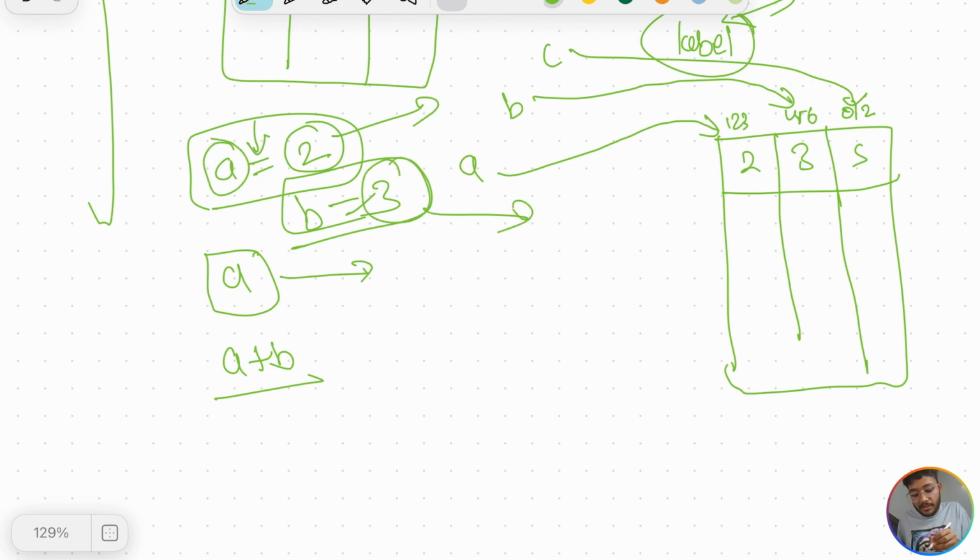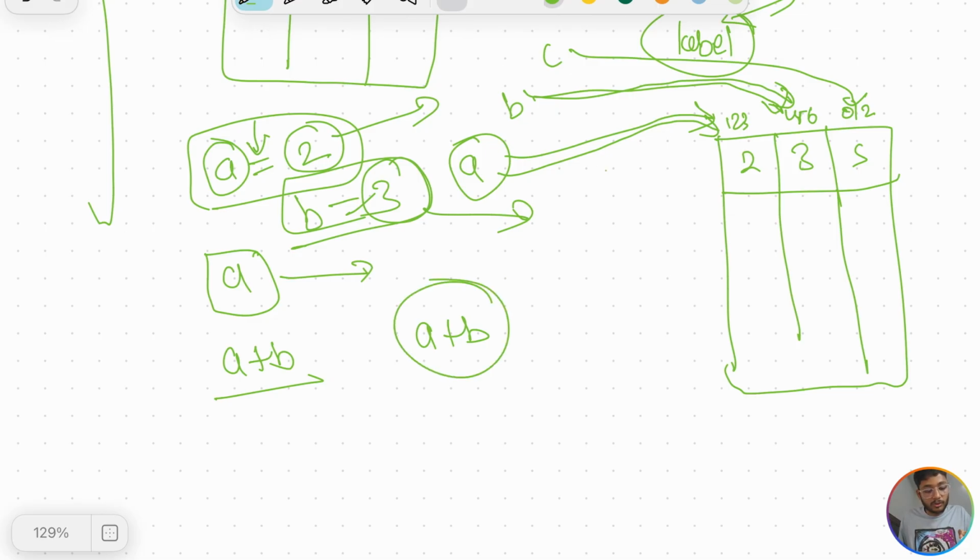A and B are nothing but labels given to these locations, pointing to these locations. When you call A plus B, it's not calling these numbers directly, it's going to fetch this value and this value. Your computer will do that, to be precise, not the compiler or interpreter. It's just a middleman between your program and the machine hardware. So here you will see 2 plus 3.